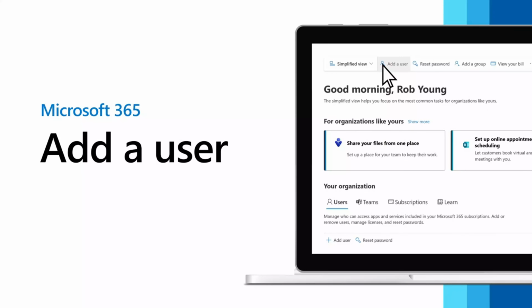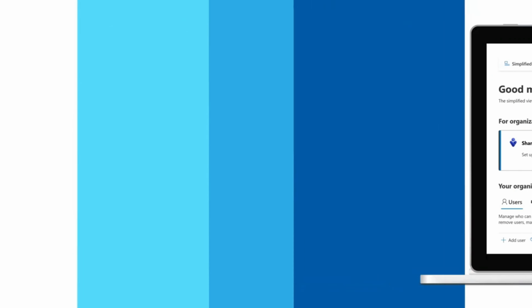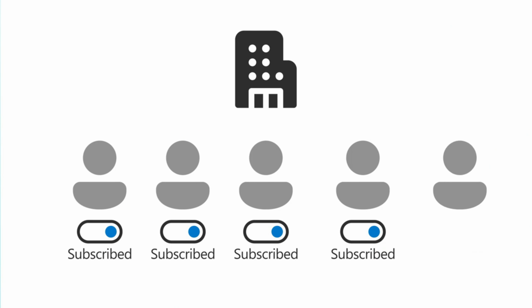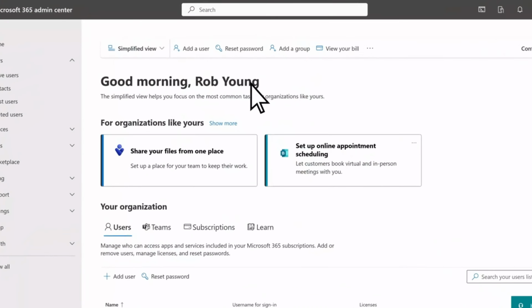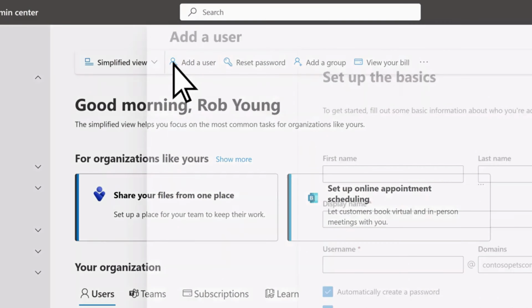Add a user to your Microsoft 365 subscription. Whenever a new person joins your company, you'll need to add them to your Microsoft 365 subscription as a new user. From the Microsoft 365 Admin Center, select Add a User from the toolbar.